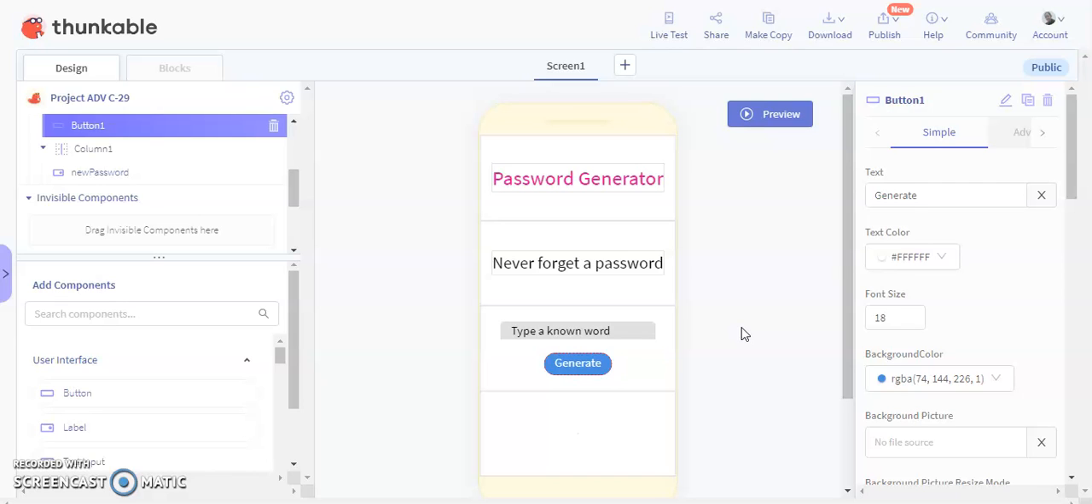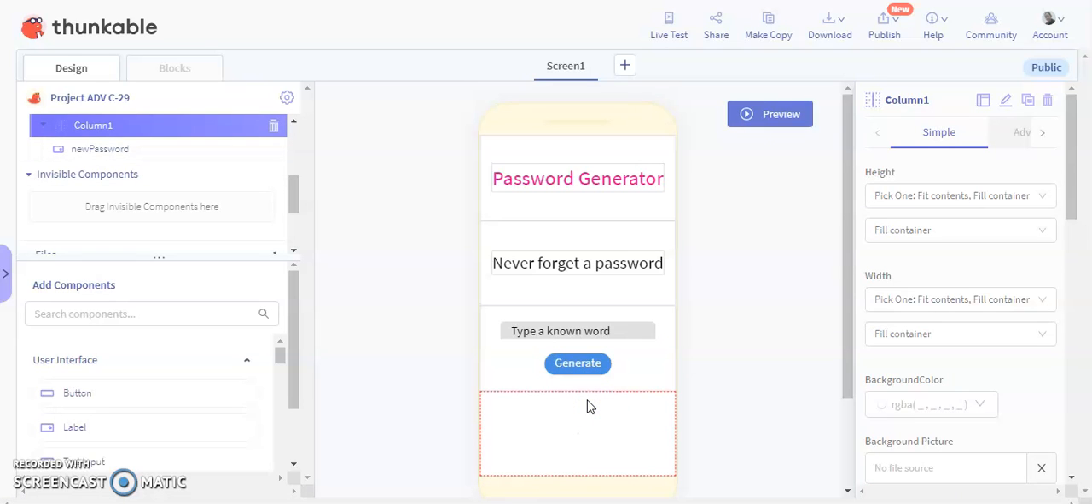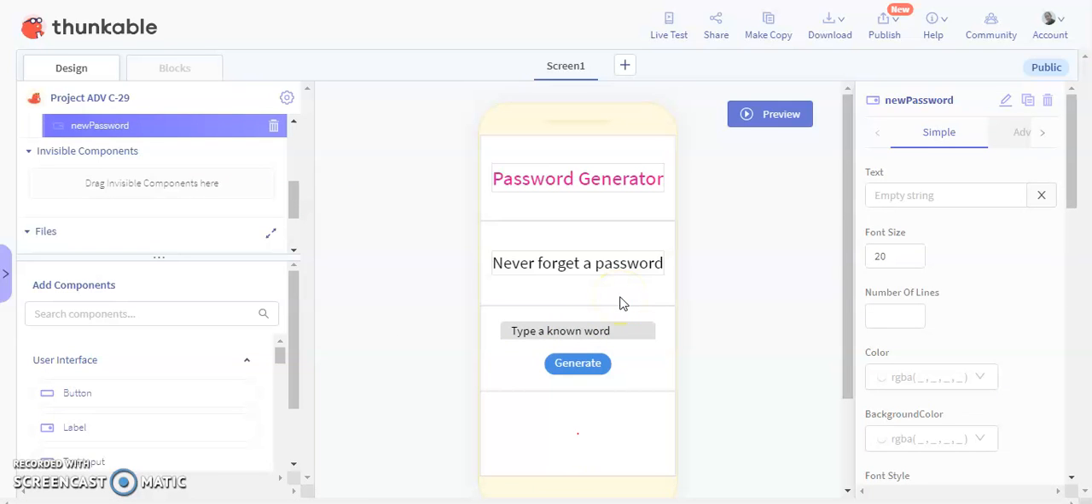Then I have a column and the column's ID is column 1. Inside the column I have a label. I have a blank label and its ID is new password. It has no text as it is a blank label, and its font size is 20.